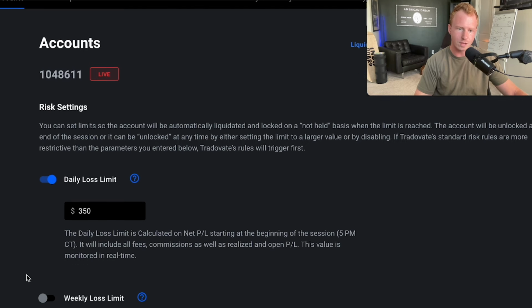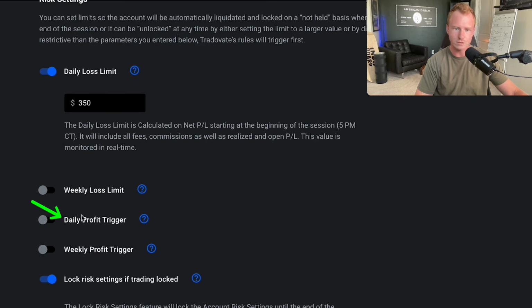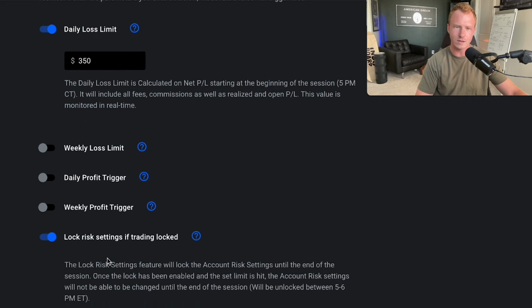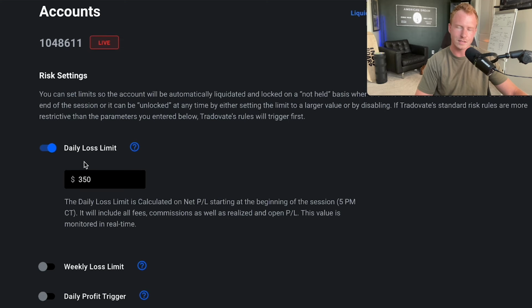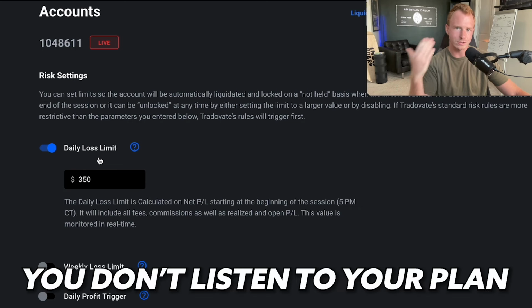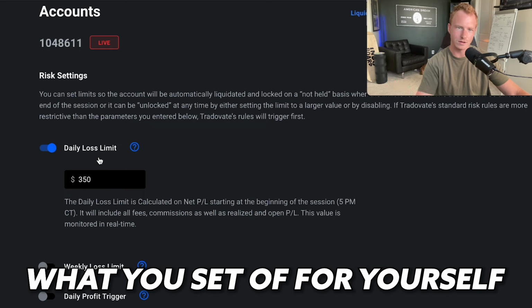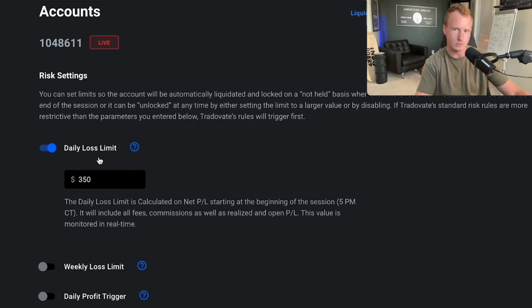Now, you can also do a weekly loss limit as well. You can do a daily profit trigger. I don't really use any of that stuff. Again, the main thing I like to use is just the daily loss limit. Ever since I did this, it really helped me become more profitable, because when you're caught up in your emotions, you don't listen to your plan. You don't listen to what you set out for yourself. Otherwise, a lot more people would be profitable traders.